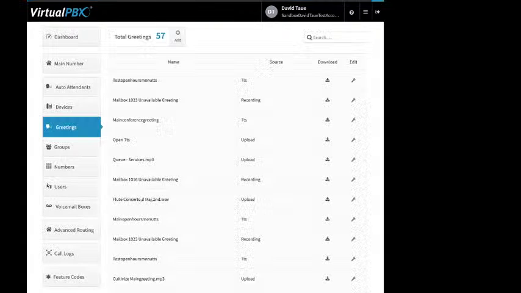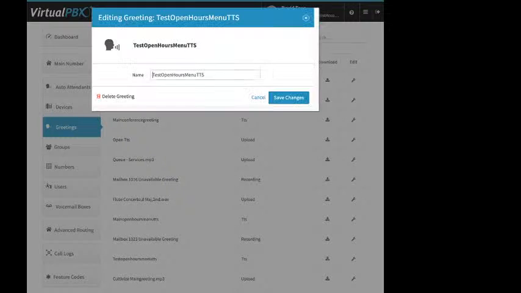Greetings, this is the greetings manager. You can see all the various greetings you have added to the account. You can see their name and the source: TTS means text-to-speech, recording means they recorded over the phone, and upload means it was an uploaded file. You can download the file here so you can listen to it to see if it's still relevant. And if you click on the little wrench icon, you can then change the name or delete the file.